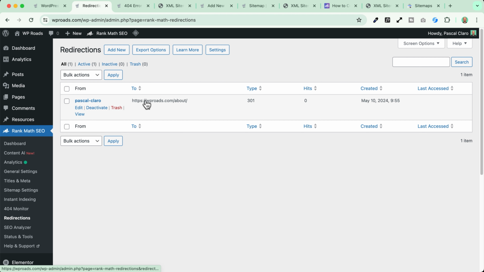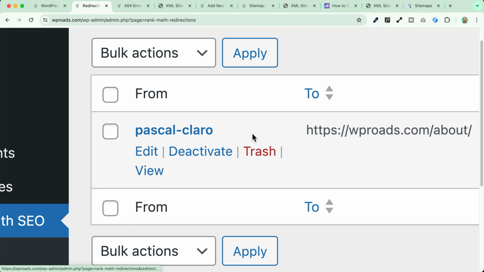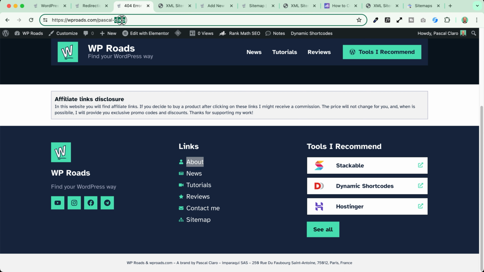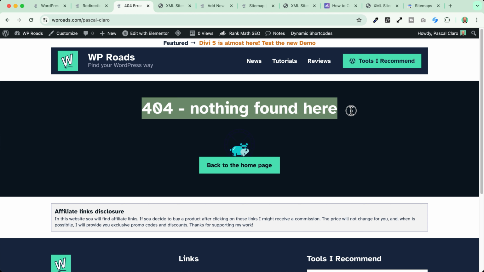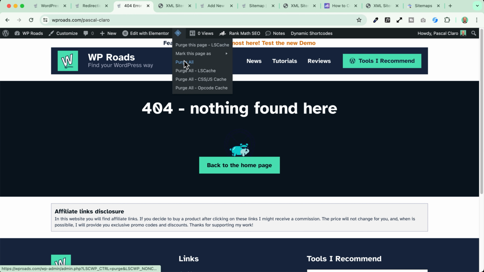Now if I go to the redirections tab, I will see that this page will be redirected to this one, and this is a 301 redirection, so it's permanent, and I will also be able to see all the hits, so all the people that click on the Pascal Claro URL and are redirected to the about one. Let's make a quick test now. I reload the Pascal Claro page, and now instead of seeing the 404 page, I will see my about page. Let's just clear the cache.